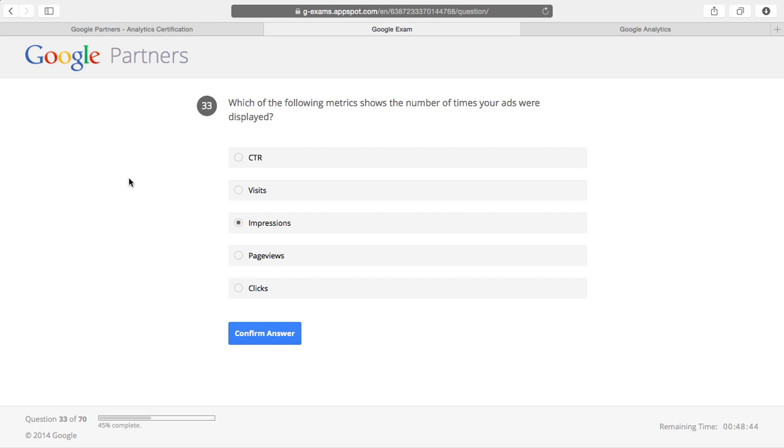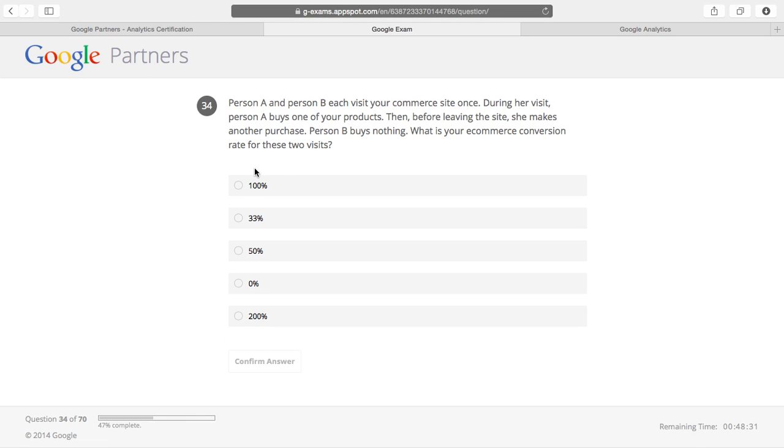Okay, so the number of times our ads were displayed is just impressions. A simple one. You can import impression data from Bing into Analytics if you want to. You can do it with a data import or a Bing connector. By default, you can import your AdWords stuff just by linking them.